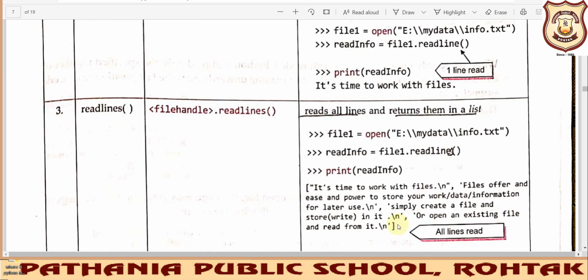Next is the readlines function. It will read all the lines that are present in the file, but it will return them in the form of list. So the readline function and the read function both were returning whatever was read from the file in the form of string, and now readlines is returning them in the form of list.